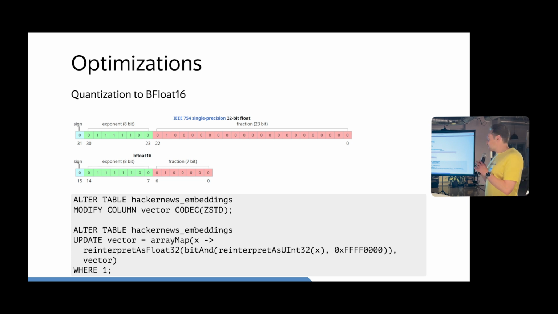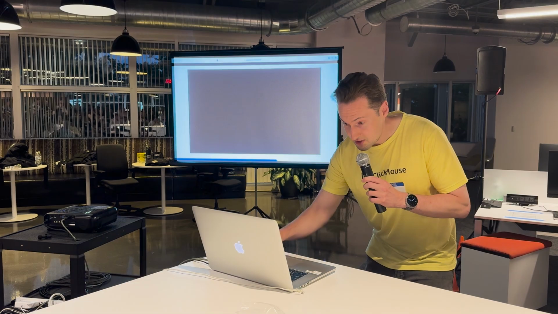To do it, I can just write this expression in my query. For each array element, I'm using the array map function. I will do this transformation. I will do bitwise AND with this bit mask, and I will keep only the first 16 bits. Actually, it still will be float32 because there is no bfloat16 data type in ClickHouse, but the rest of the bits will be 0. And the point is that if you compress this data, like here, it will be compressed 2 times. Let's take a look.